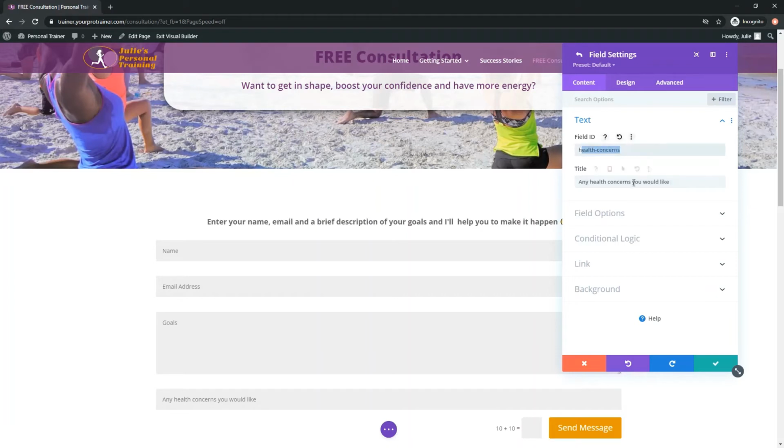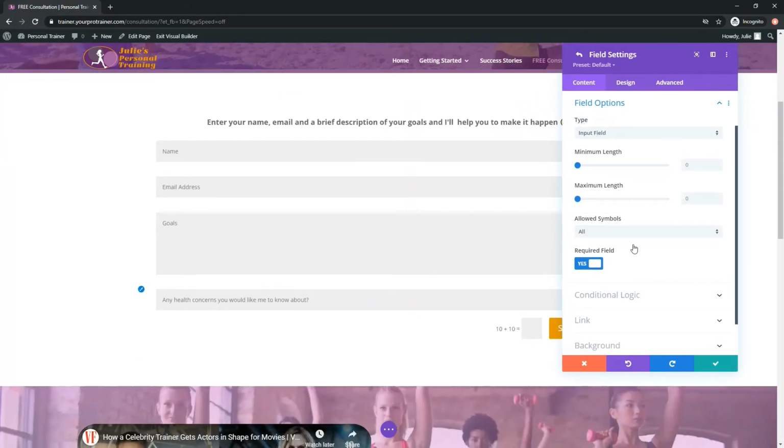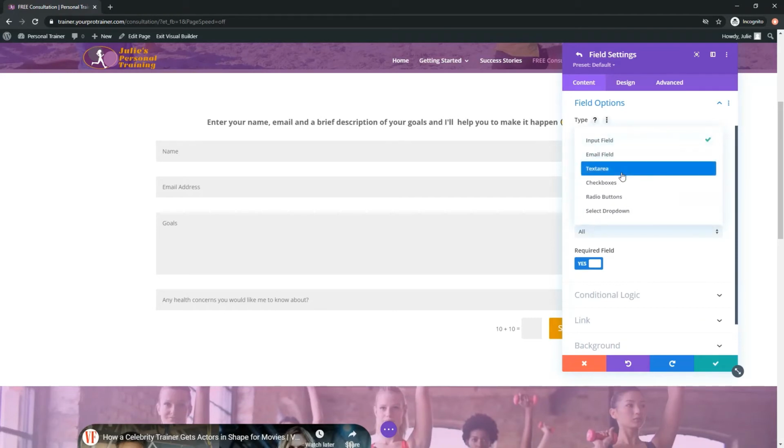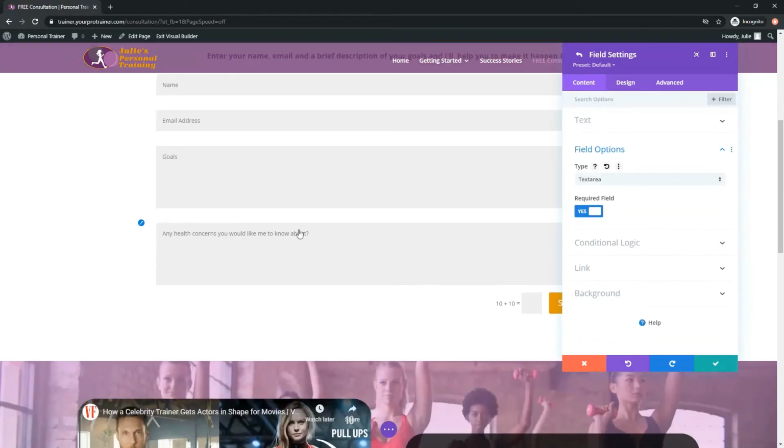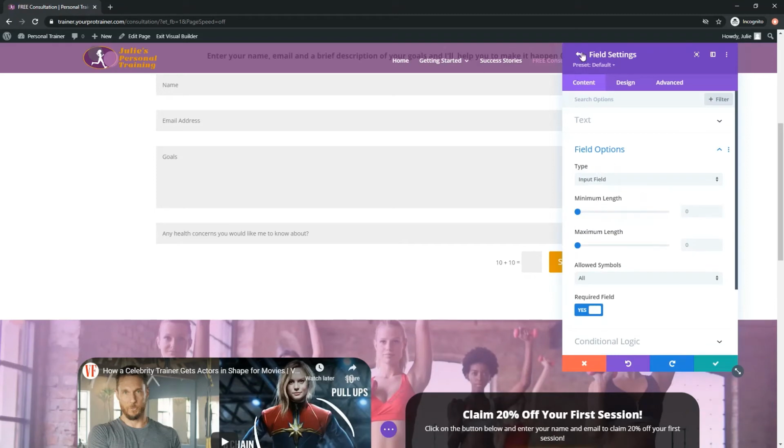For the title, we will write, "Any health concerns you would like me to know about?" In the field options header, we will leave it as input field. However, if we anticipated a long answer for a question, we could change it to text area. This would give more room to type in. If you asked a question that required check boxes or radio buttons, etc., you would simply choose the appropriate question type. When you are done, click on the back arrow to go back to the main settings.